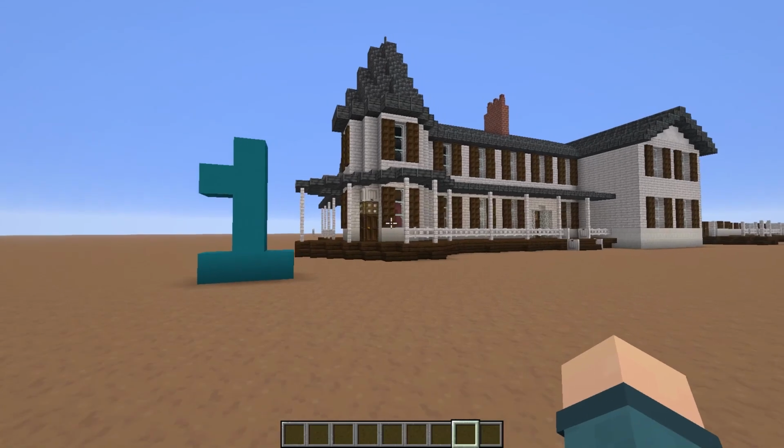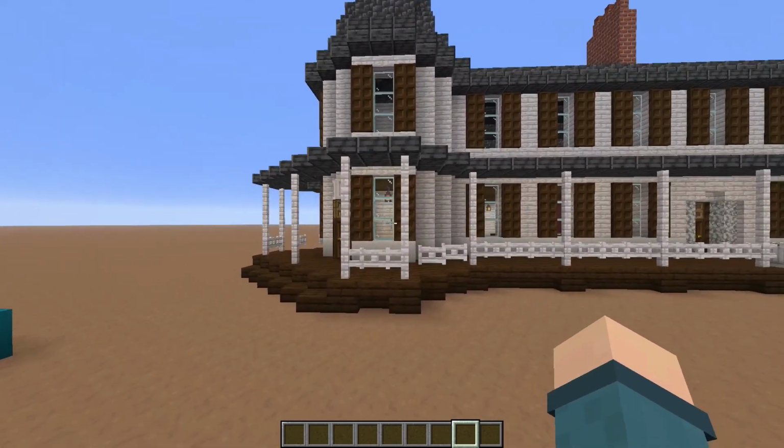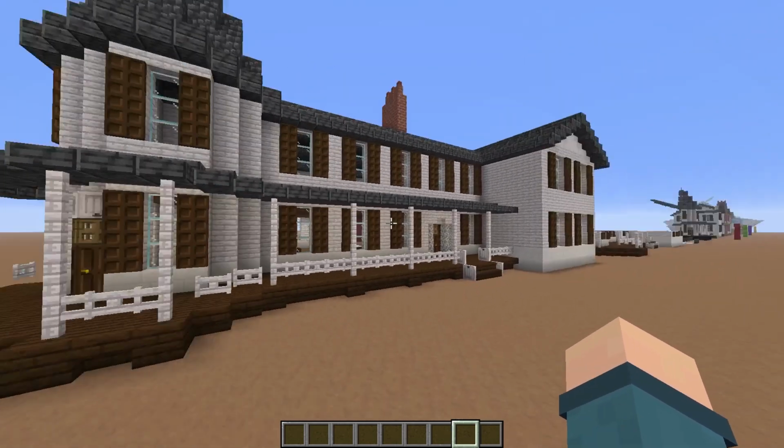Here are 30 architecture terms to help you improve your Minecraft building and think like an architect. Starting off with number 1, plan. Now, a plan is what would happen if you took a nice horizontal slice through a building.